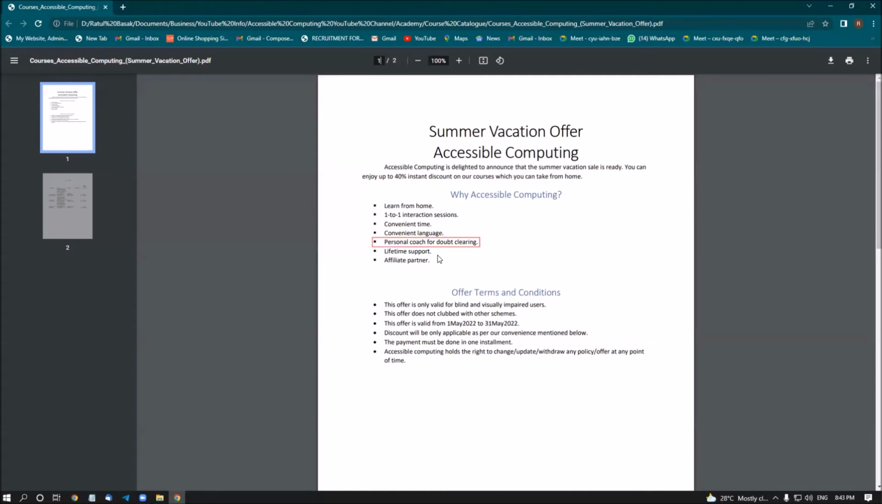Next is personal coaching for doubt clearing. If you have any doubts or queries, your trainer will answer. You don't need to post in our official group or our Facebook group. Your trainer will always coach and help you if you have any problems. Next is lifetime support. We have Telegram groups, so if you join our Telegram groups, you will get lifetime support from us without any extra cost.